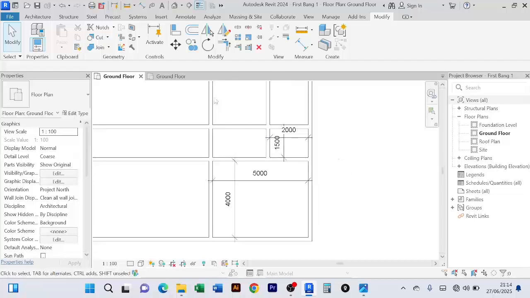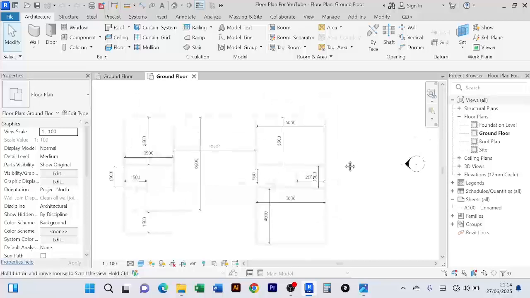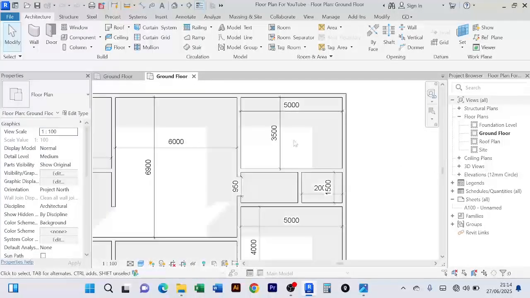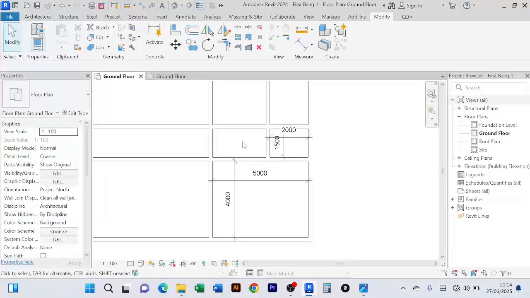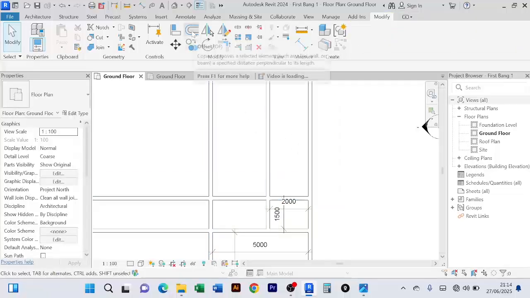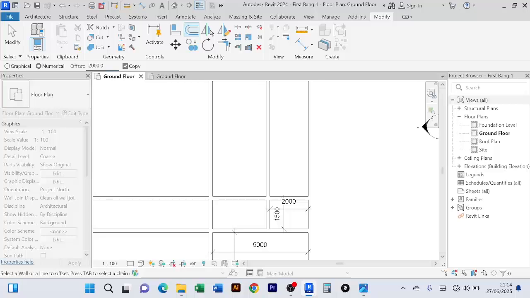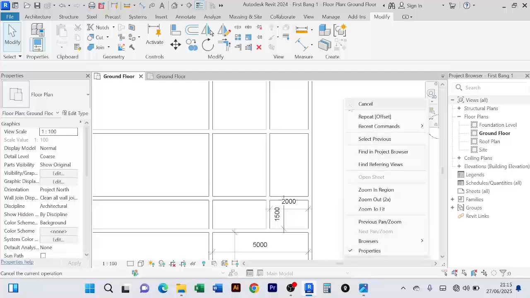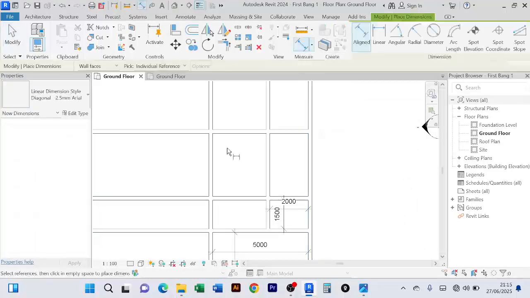So we are continuing. I'll come to here for reference. The next room is 3.5 by 5. So we shall offset this one by 3.5. This one is already 5 meters. So we shall come to the offset, the OF. Then we give 3.5 meters. Then I'll come and offset here just like that. And make sure you always escape. Don't forget to escape.